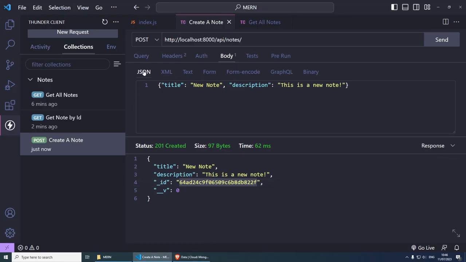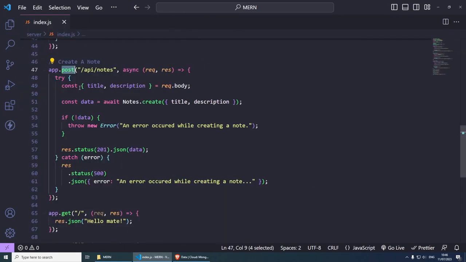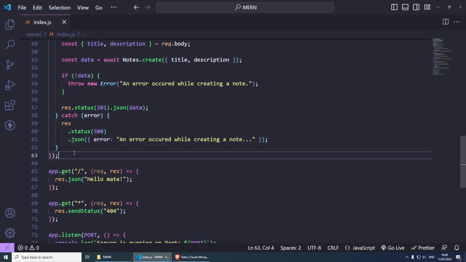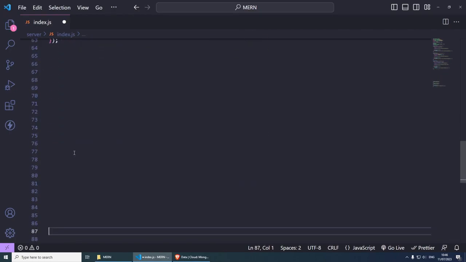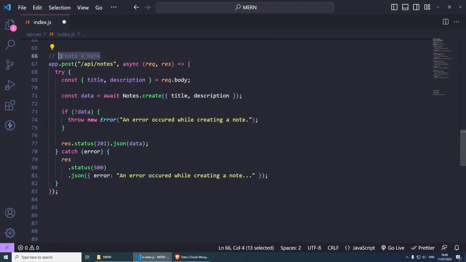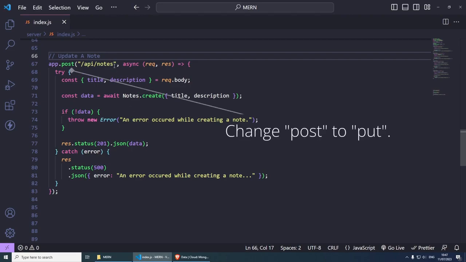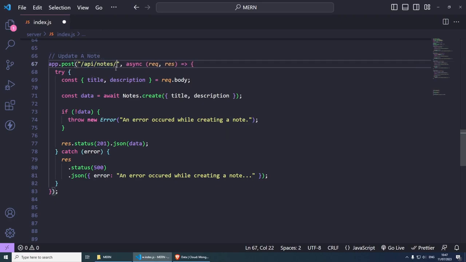So create route also works. Let's close this. Let's go back to index.js. The next one that we need to do is update node. So I'm going to copy this, make a little space, and this is going to be update a node. So we're basically updating an existing node, and in order to be able to do that, we need to know which node we are going to be updating. And in order to do that, we can use it through the URL. So we can pass the node ID inside here, just like before.